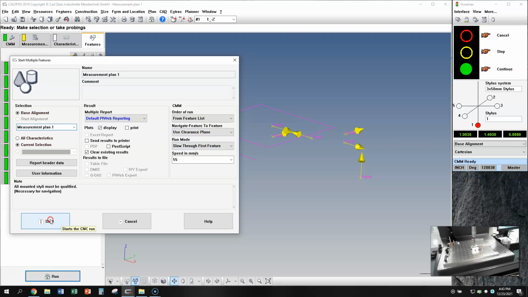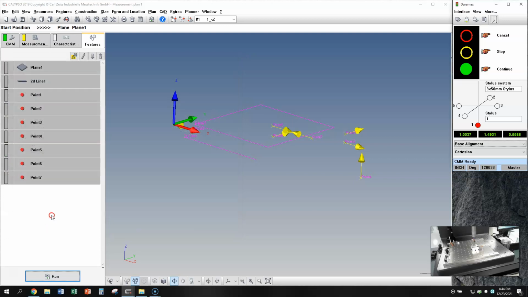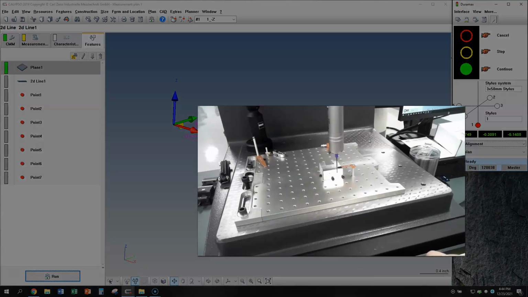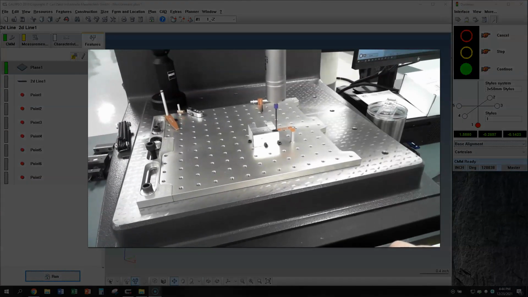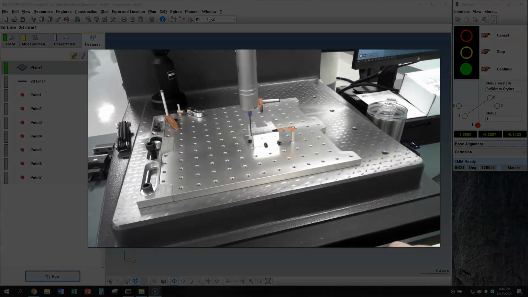Again, so important that that speed dial on the controller is closed all the way. And then I'll slowly open this up, and notice that this comes back and does exactly the same program that it did before, other than the clearance plane modifications, but it no longer prompted me to go take those points manually. And that's because I did the named alignment.